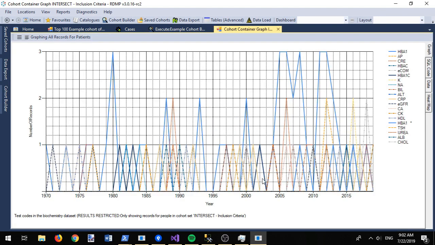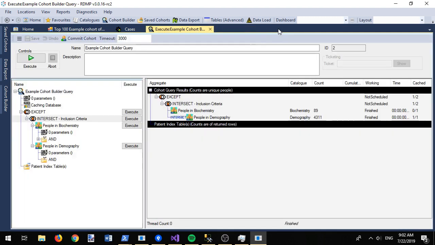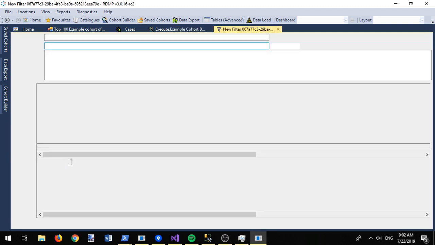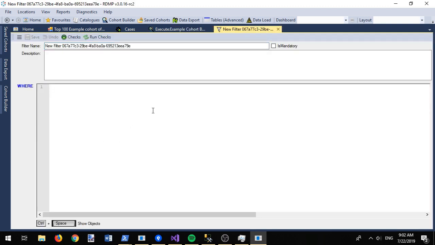If we graph the results for these patients, we can see all the tests these patients have had. This lets us see what other test codes are popular among patients with HbA1c test results. Let's add a restriction to the demography dataset to match only Tayside and Fife records.